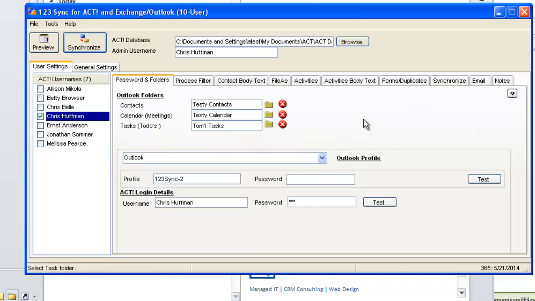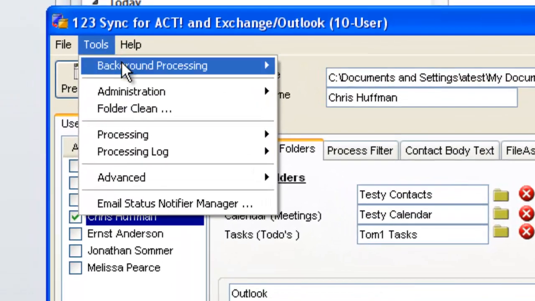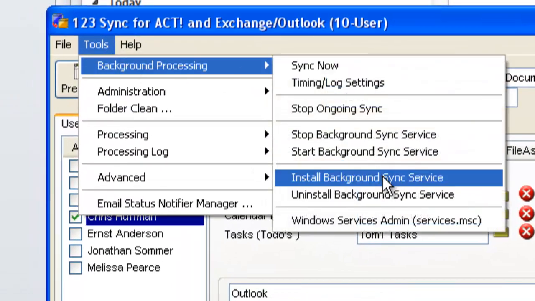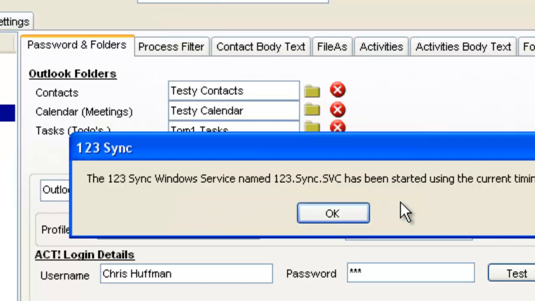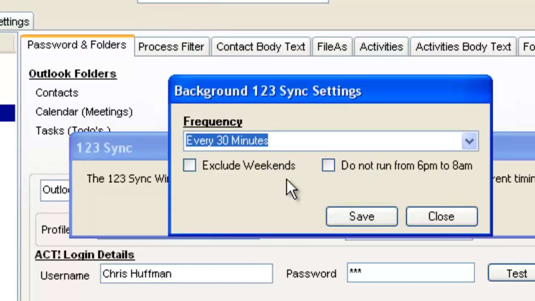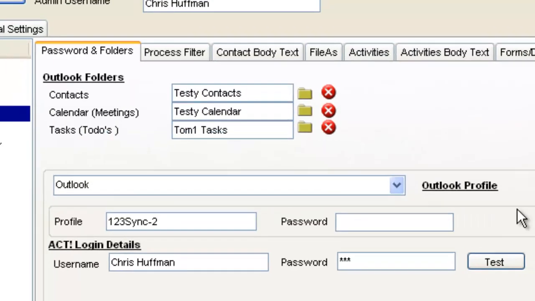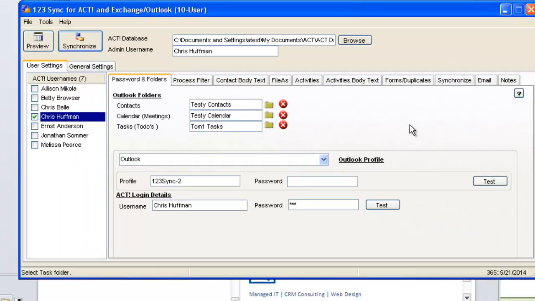But now we want to run it in the background. So what we've done is provide a new way of doing it, where on the background processing you can install the background sync service. So just click on install the background sync service. It will ask you for a username and password. We'll do that. And it will tell you how often you want to do it. It says every 30 minutes. So click on save. And now your software is running in the background.